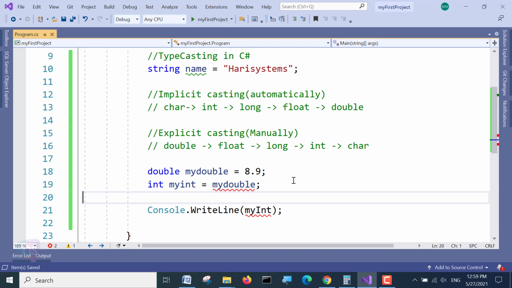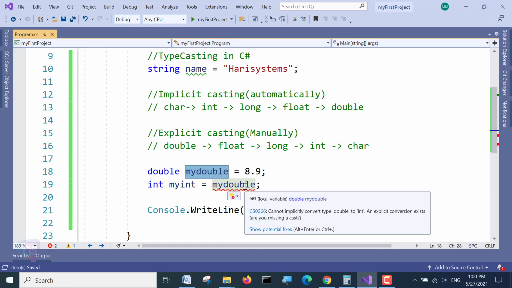Yes, you focus here. When I am trying to convert a double to an integer, big to small, what happens here? It shows an error message. See here: cannot implicitly convert type double to int. When you place the mouse here, you will see the error message along with the code.